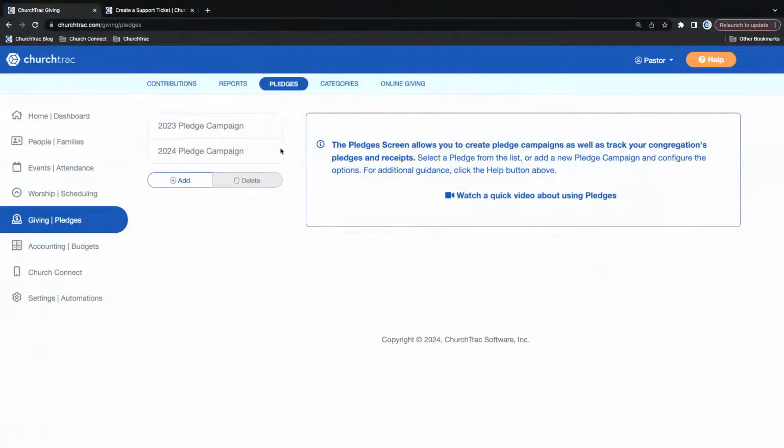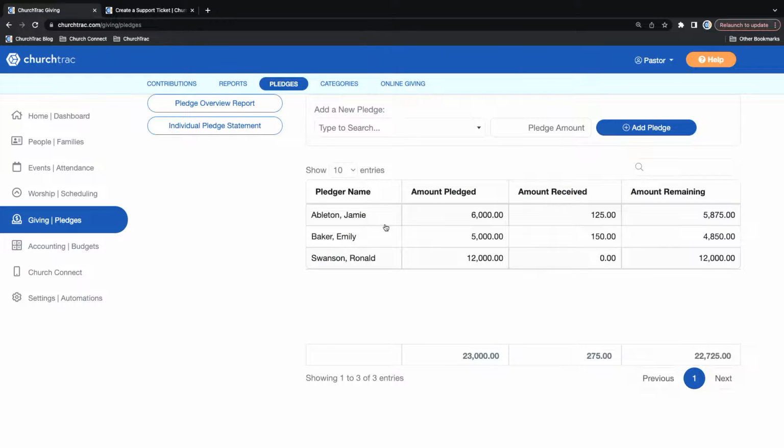Yeah, you go to the Pledges tab at the very top, you select the current campaign, together really fast, that's why there's only 3 names. But if you've got dozens of people at your church, you'll see a really long ledger of all those people and their pledged amounts and how much you've received so far from those people.